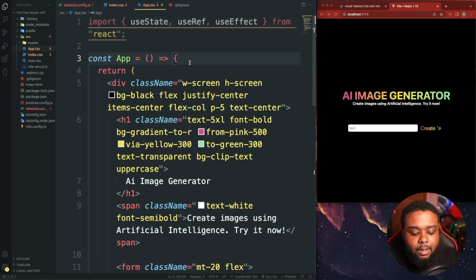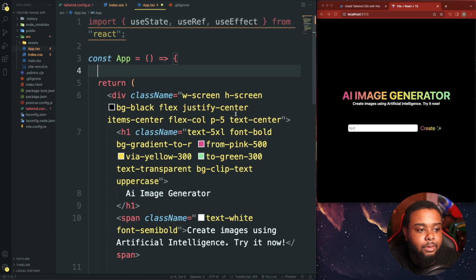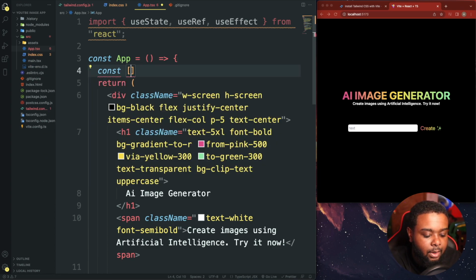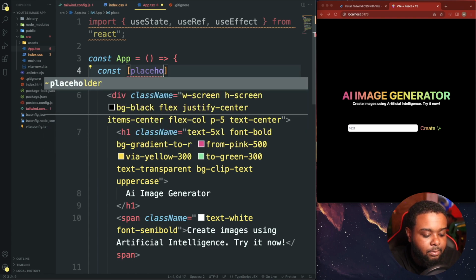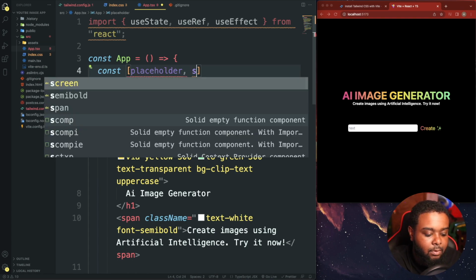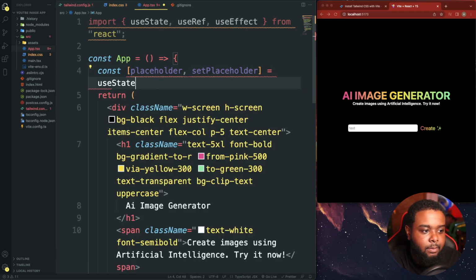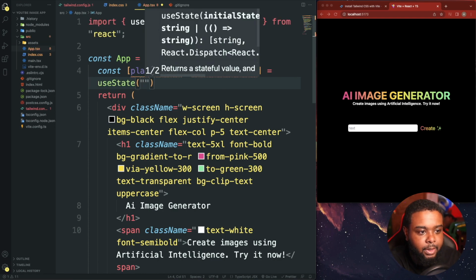All right, and let's go ahead and do our state now. I'm gonna do a const placeholder, setPlaceholder. I think placeholder is one word. All right, setPlaceholder, and this is just going to equal a useState, and for the default it's just going to be empty quotations like that.